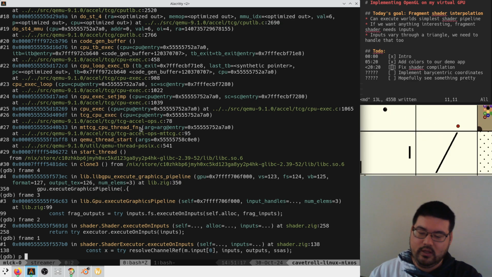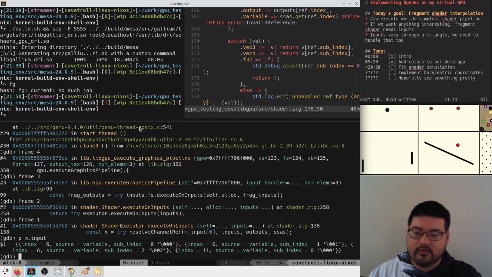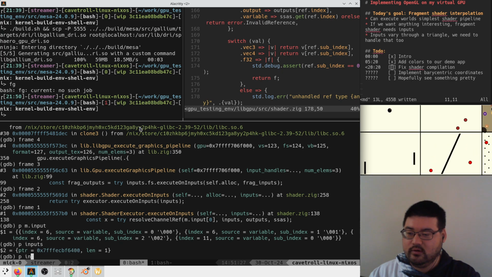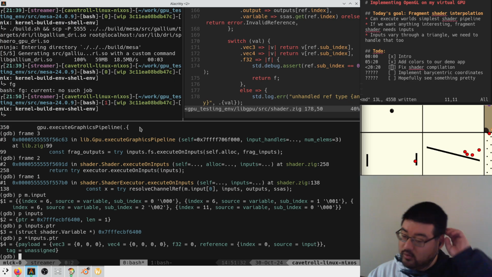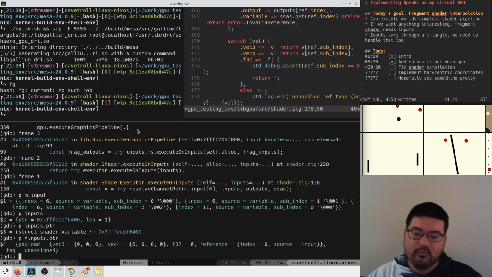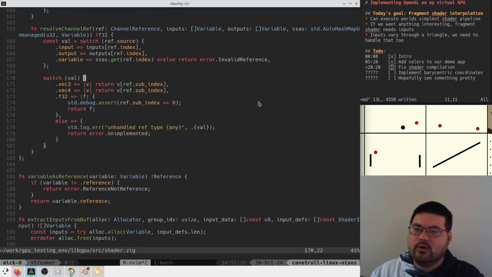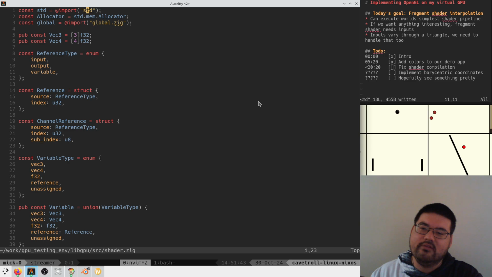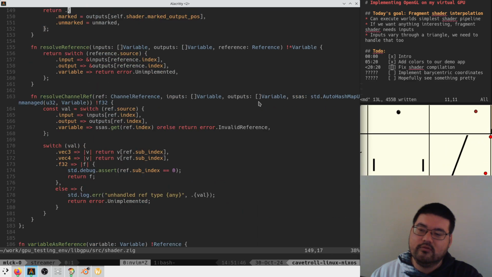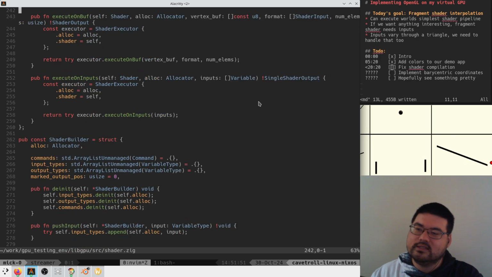So can we print, what am I looking at? Inputs, I guess. So this is an unassigned thing, which makes sense, but how did it get unassigned? So our inputs to this shader run came from the outputs of the vertex shader run. Right? That's kind of what happens.